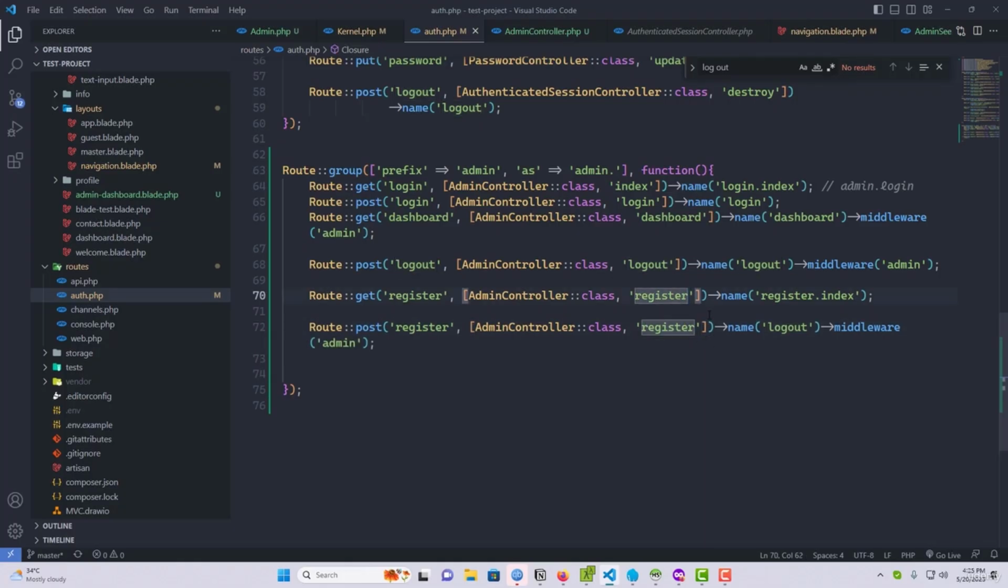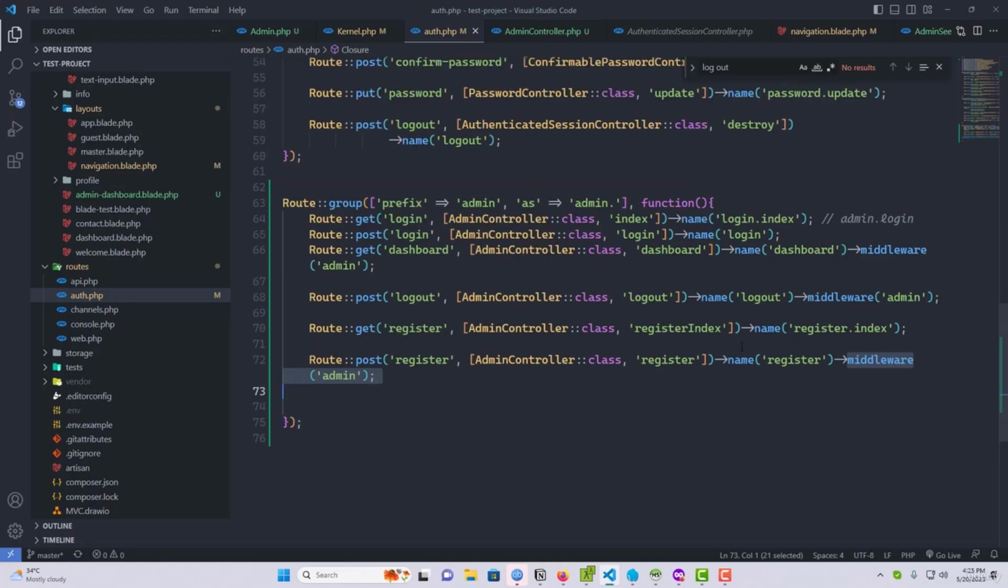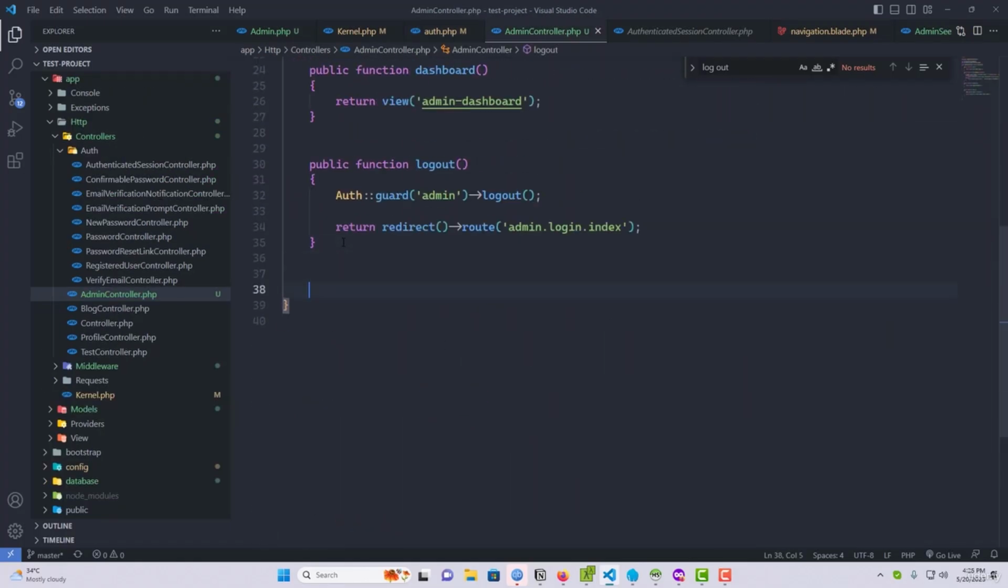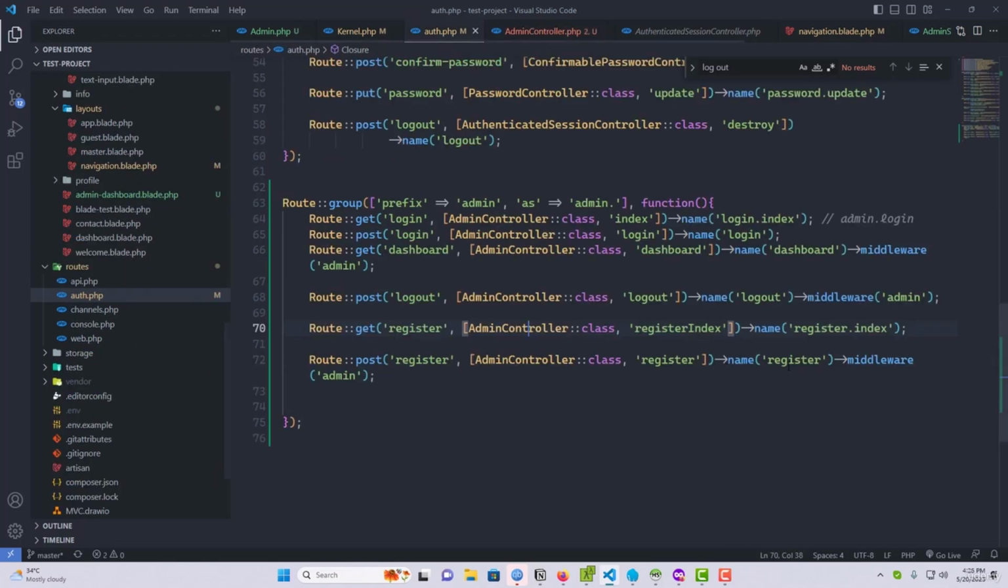I have to change this method name. registerIndex will do the job, and the second will be register. It will handle the registration, and we can call it admin.register as our route name. And obviously make sure you don't add this one, or I think we can add a middleware here. It's fine actually. Now we will create these two methods in our controller. So let's go to the controller, and at the bottom we'll add a function. This is the method. It will just return our view. We don't have a view right now, but we'll be creating one. Just copy this one, paste it here, and let's go back.